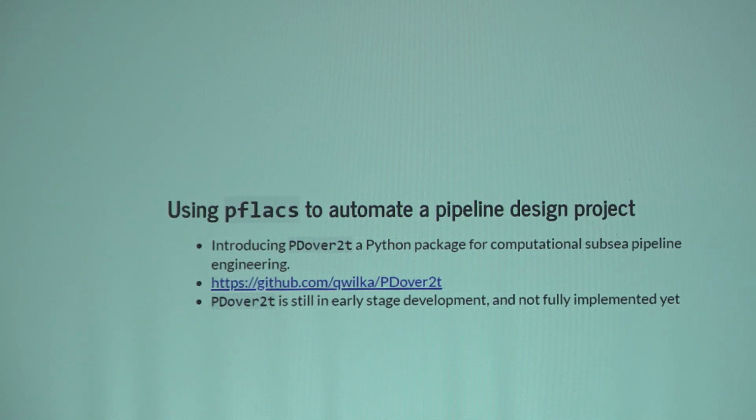Right, so as I mentioned, I've been using this to automate pipeline design work, and I've created my own module to do some pipeline design calculations. It's not complete yet, so this will be very sketchy. I'll just skip over it.